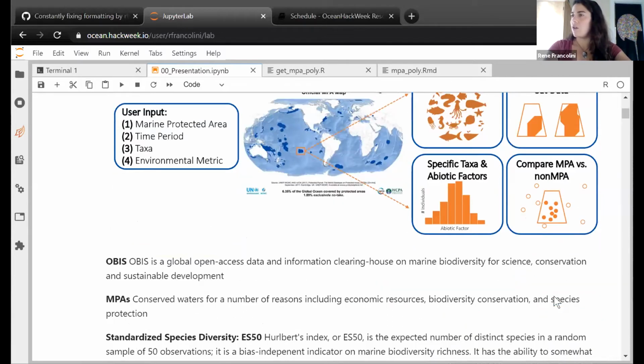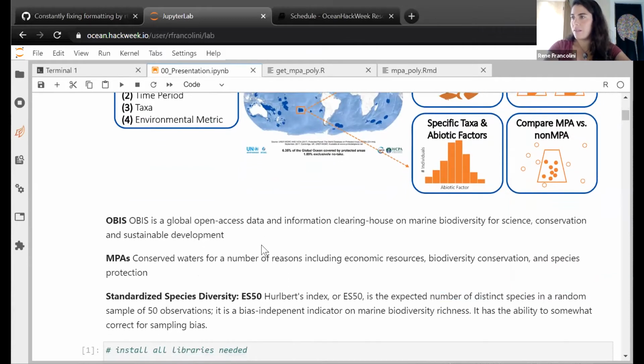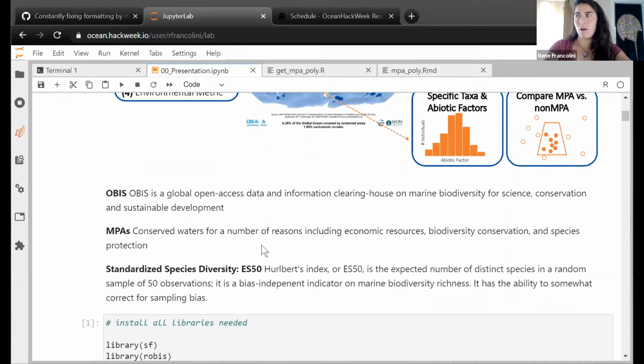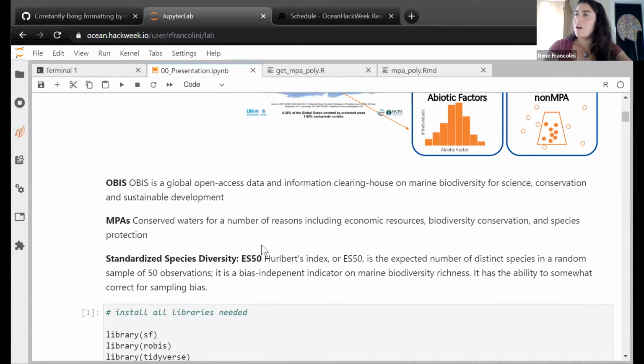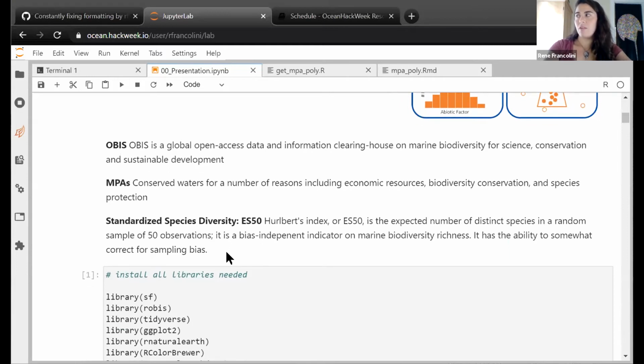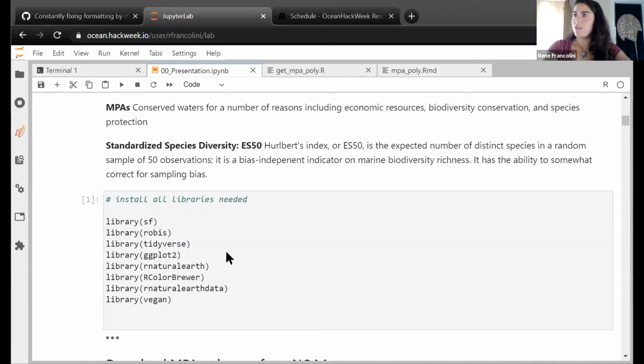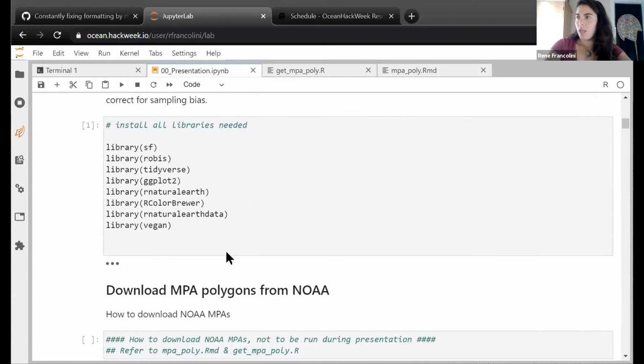And so as I talk, OBIS is this open access database. MPAs are waters that are conserved for various reasons. And then your standardized species diversity is the ES50, which is the expected number of distinct species in a random sample of 50 observations. And so it's a good indicator of marine biodiversity richness. So I'm just going to walk through this Jupyter notebook here.